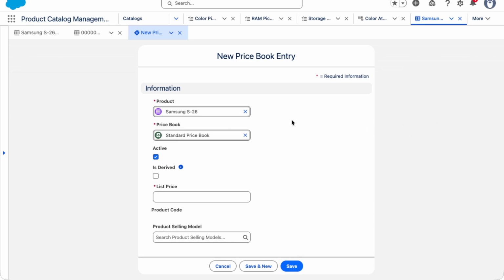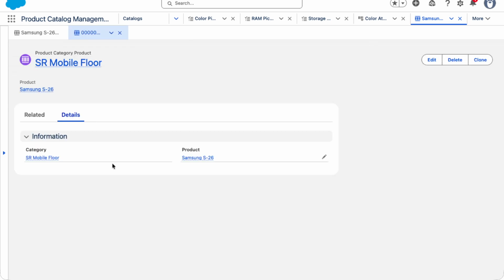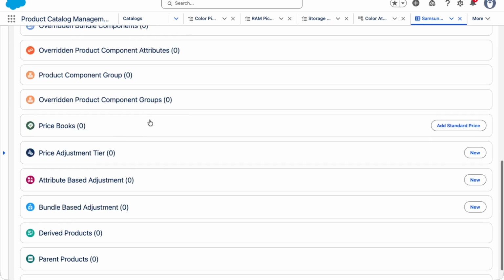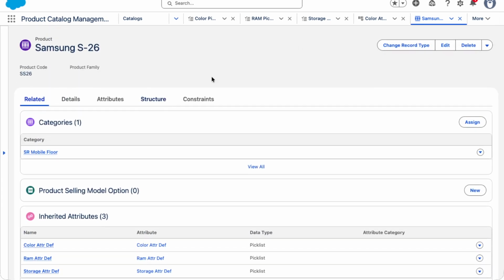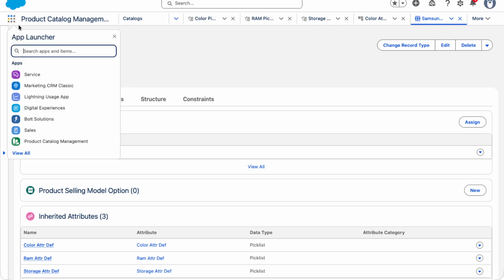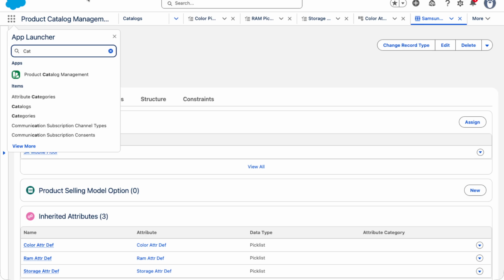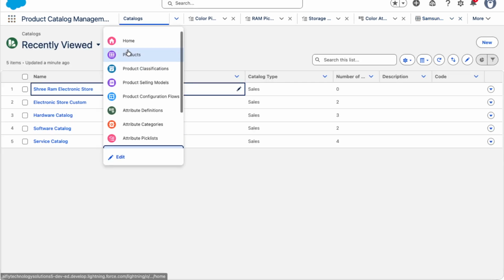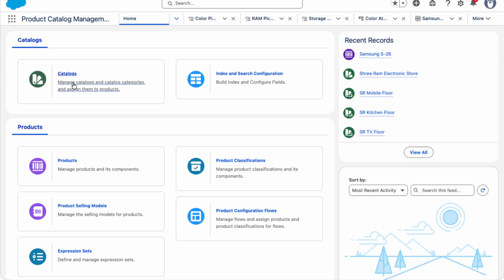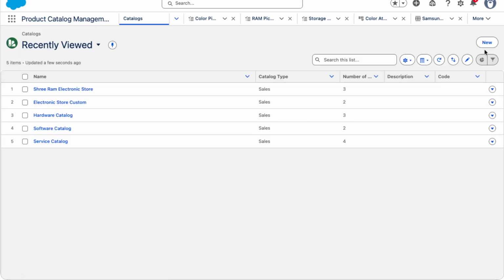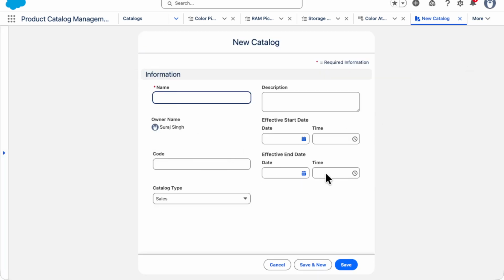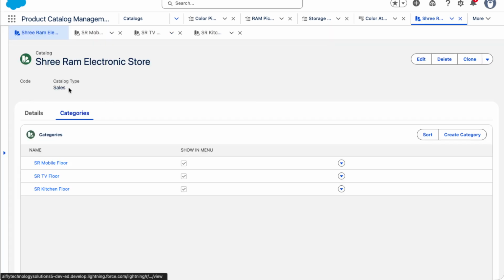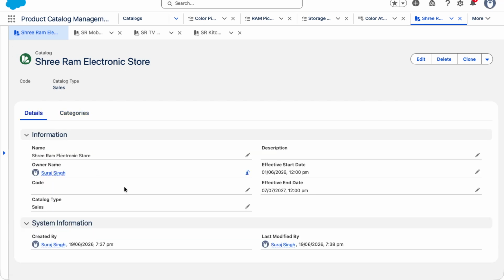Sorry, I think we need to go back because you haven't seen a few things, because I had shared the wrong screen. Let's go back and check it again. Okay, so we created a catalog, product catalog. For that, on the home page you need to click on this catalog, and in this catalog you just click on new. Okay, you just click on new, create the effective start date and end date, and just fill the values, and it will create a catalog. Okay, Shri Ram Electronic Store I just created with effective start and end date.